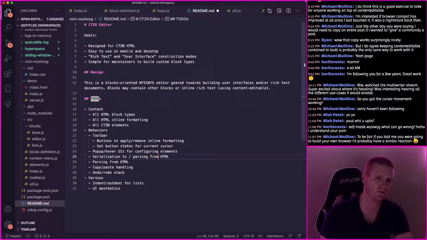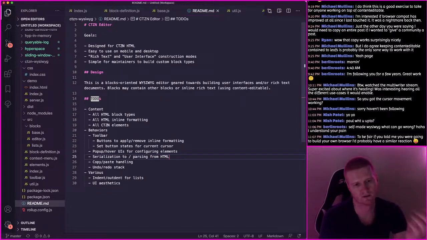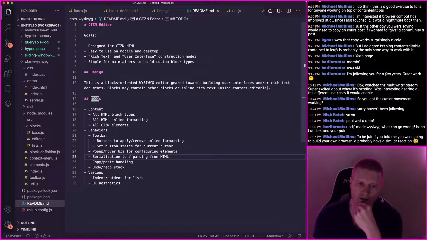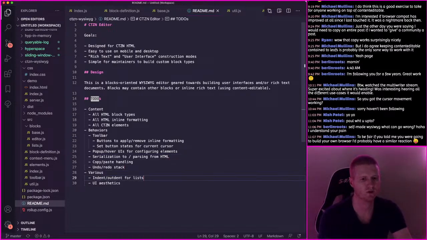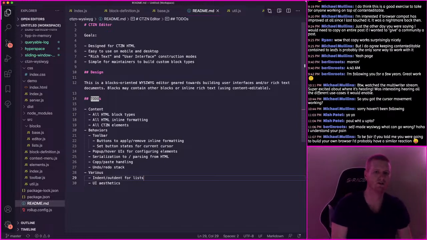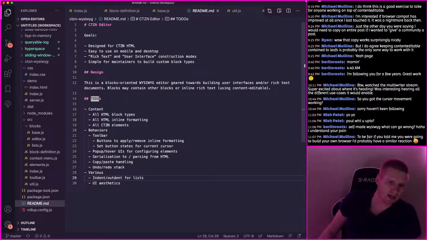to and parsing from HTML. Gotta handle copy and paste. Probably need to think about how to do an undo and redo stack. I think I can pull that off. Then you've got indenting and outdenting for lists, UI aesthetics, and then all the different block types, inline formatting types, and custom block types.